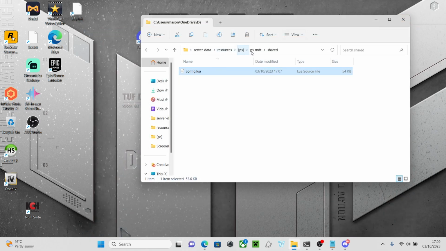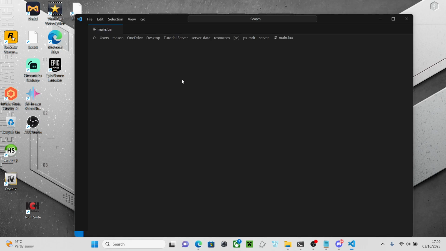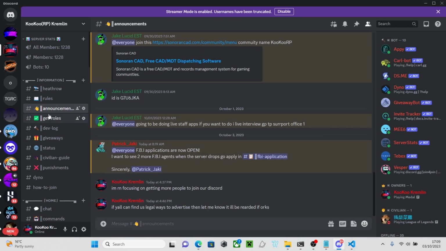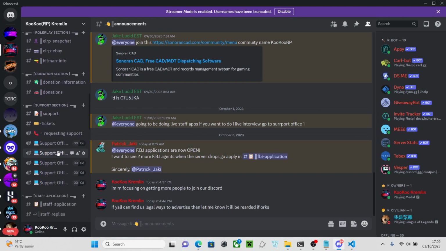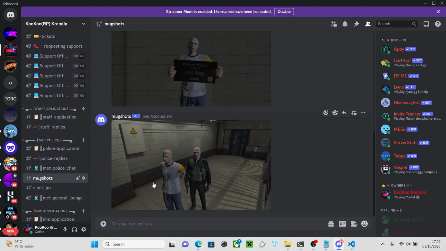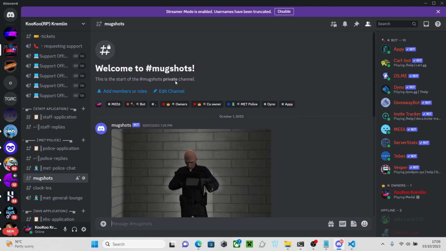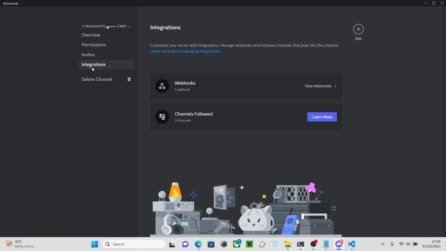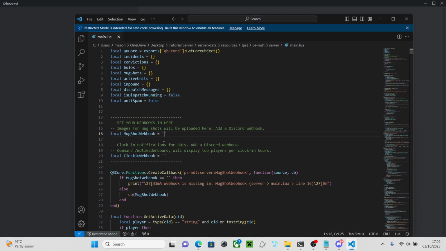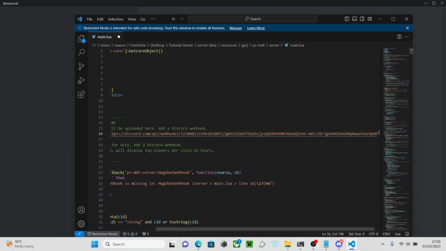So you want to back out of that, go into the MDT server main Lua, and you can see some interesting things. So the mugshot webhook. If you want to do this, I recommend you go into your Discord server and find police if you have it. It doesn't matter what it is or where it is. Just make a channel called Mugshots. You want to edit the channel, go to integrations, create a webhook, name it Mugshots, and copy the webhook URL. So just click on it, and then just paste it there. Pretty much.